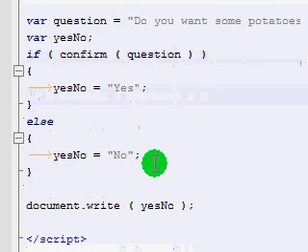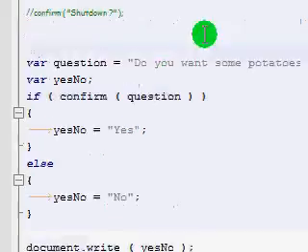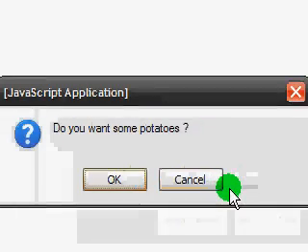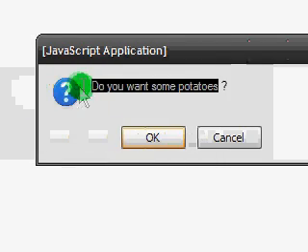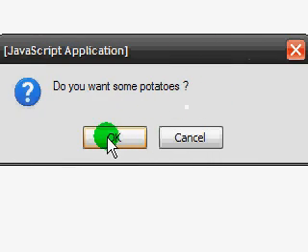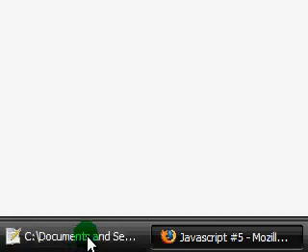And anyway, to stop myself blabbing on about it, let's just refresh this page here. And as we can see, we've got a confirm box saying, do you want some potatoes? And we can either select OK or we can select cancel. And if I just press OK, here you can see yes has been printed on the page.